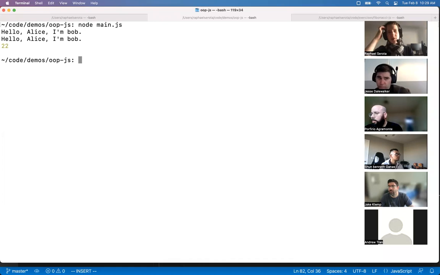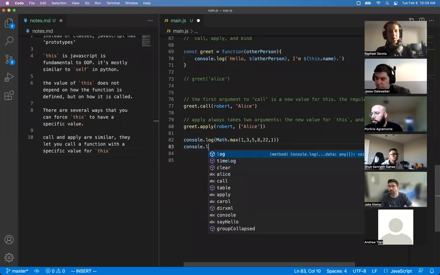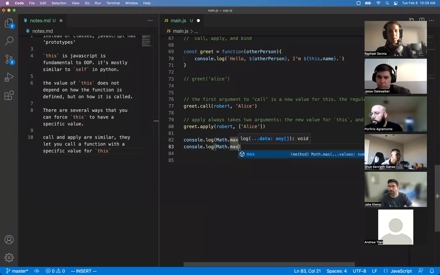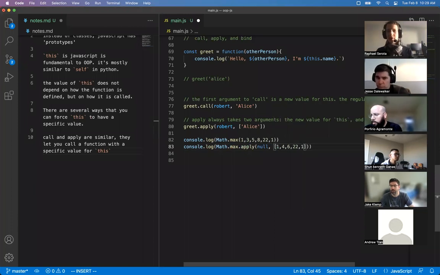So the biggest number in that array is 22. Amazing. A lot of people don't like this because you have to pass in your numbers as a comma separated list. It would be better if you could just pass them in as an array. Traditionally, people used to do this using apply. And then you can pass in an array of numbers. But in this case, I don't actually care what the value of this is. So that's why I passed in null. I just wanted to use this trick to pass in an array of arguments to a function that is not supposed to take arrays.